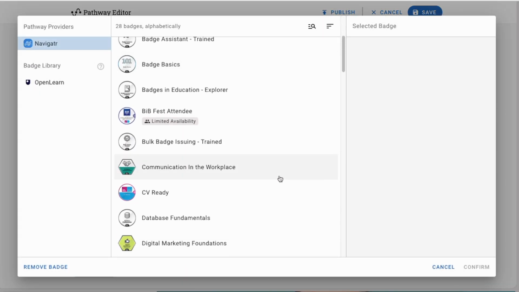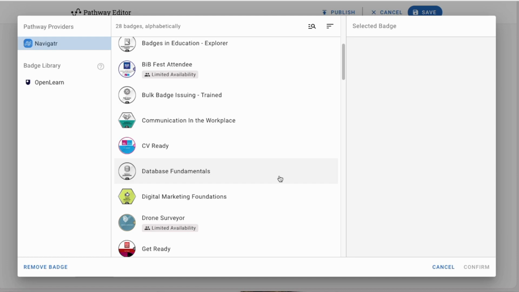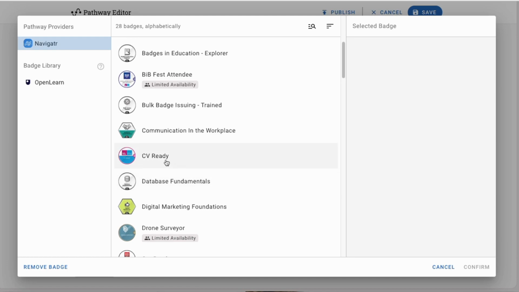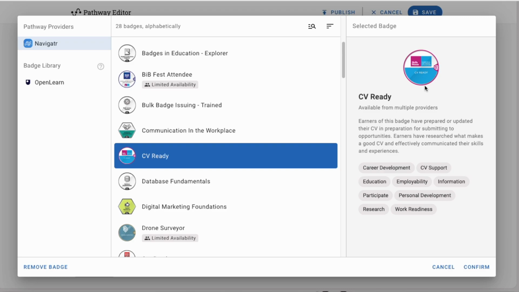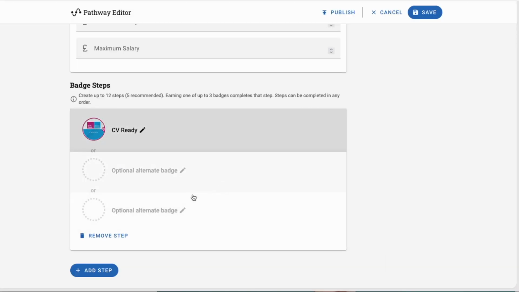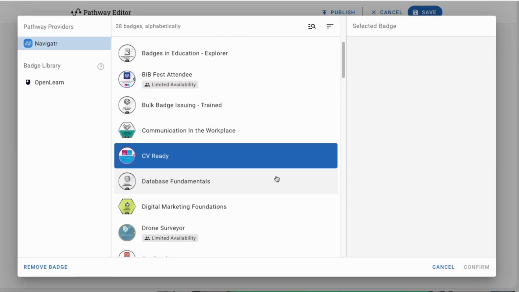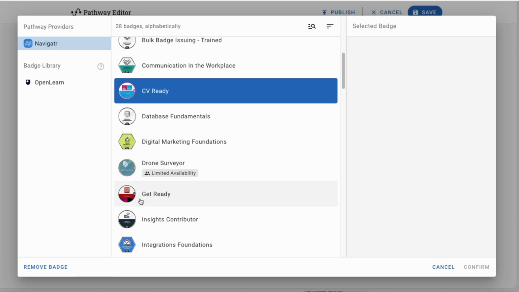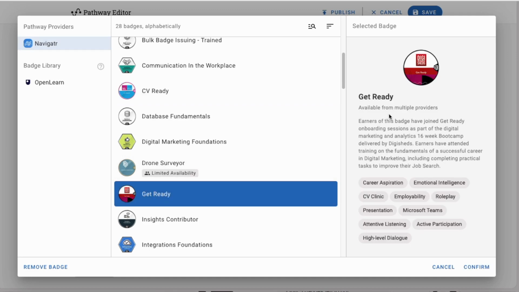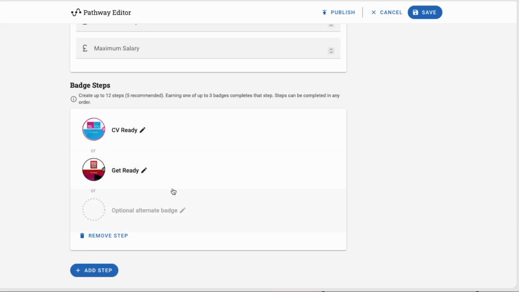And on Navigatr there are a few badges available which cover that general theme. So there's this badge, CV Ready badge from Skills House CTE. It covers those skills which are relevant for this badge. So I will use this badge as an option for this first step. And let's have a look. I think there's this other badge from DigiShed which cover this similar set of skills. So I will add that as an alternative option for completing this step.